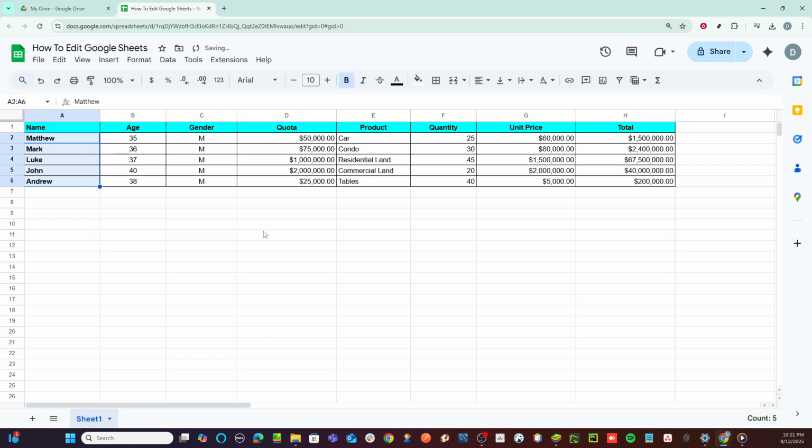Similarly, to italicize text, highlight cells C2 to C6 and click the italic icon on the toolbar. Italics can be useful for indicating subtext or references.